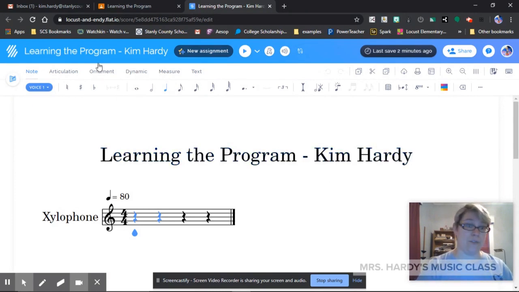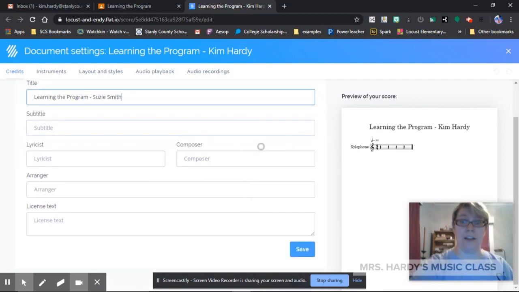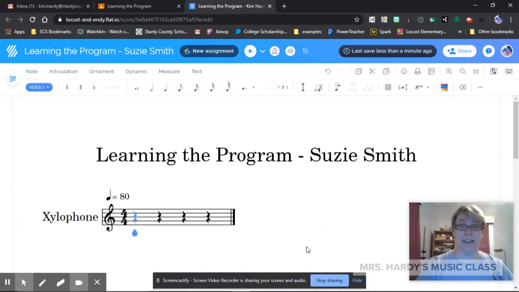So I'm going to come up here to the top left corner. I'm going to double click, and right here under title, I'm going to highlight and remove my name, and let's say that Susie Smith is creating this, and this is Susie's assignment template. So Susie is now the name that I've placed there. I'm going to scroll back down, and I'm going to save the title, and there you go. You are ready to start.